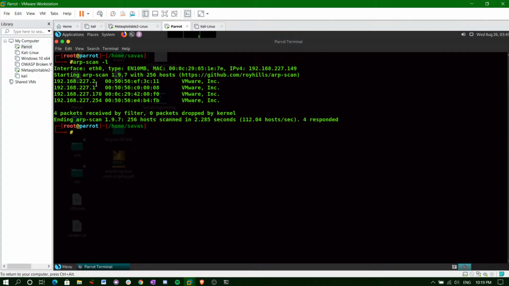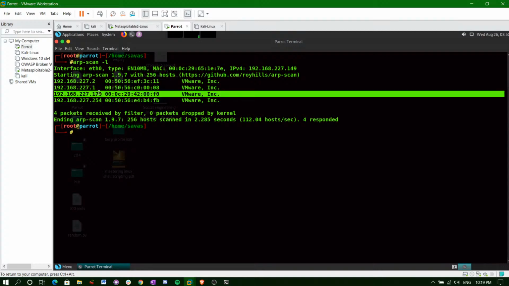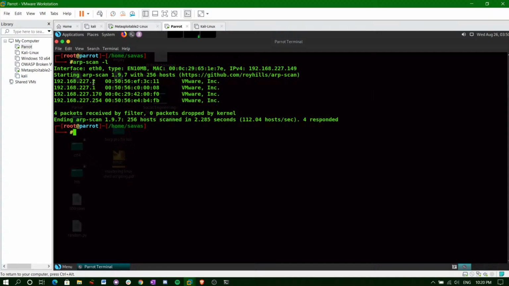So as we can see, this is our IP address .170, because .1, .2 and .254 are assigned for this VMware network, and so this is our IP address. Let's just copy it.